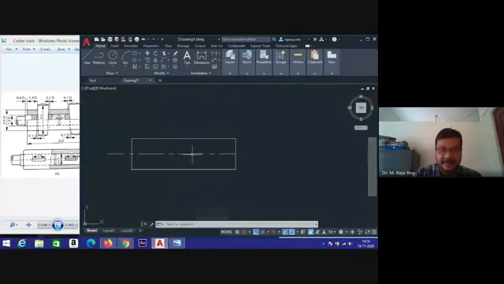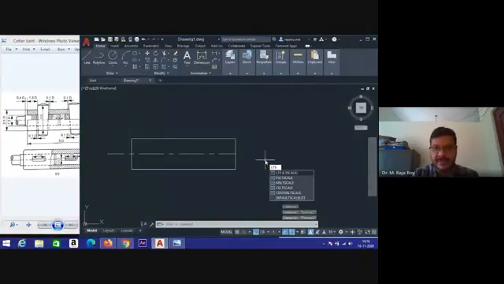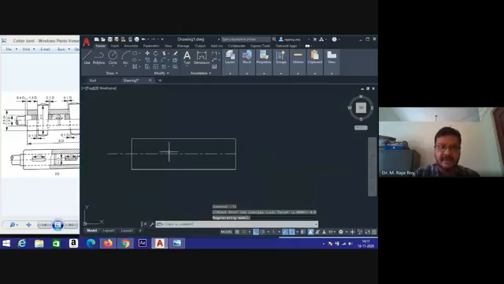This center line scale you want to change. For that, the command is LTS, the line type scale command. You can use it and change this to 0.5. Then you can see this in a better way. Line type scale also you can adjust like this.